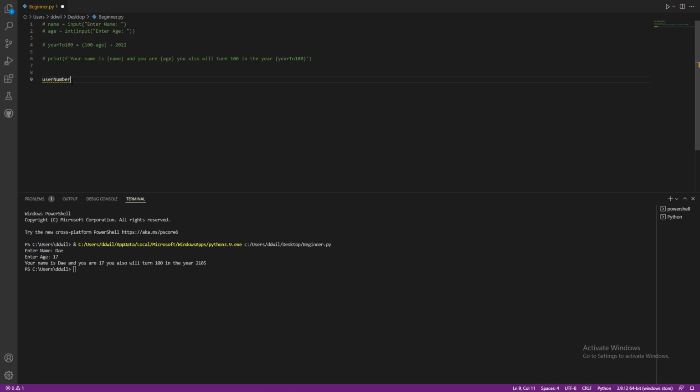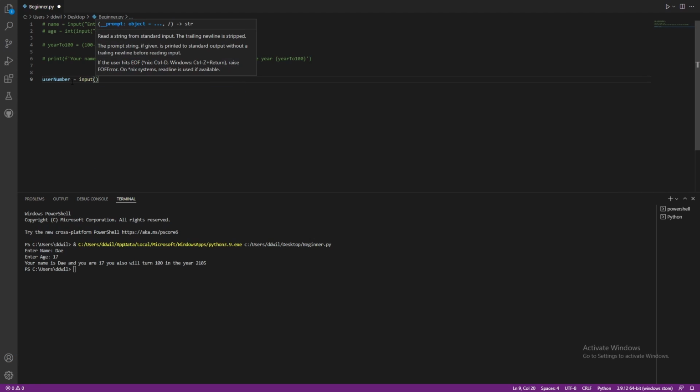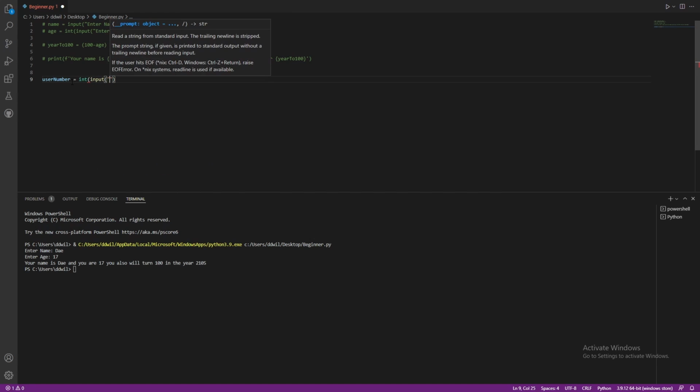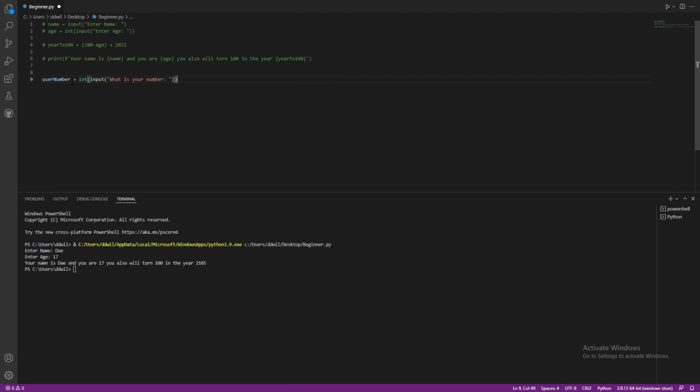Make sure I'm spelling everything right. User number, we want to do inputs. And since it's a number, we also want to put an integer value in front of it. What is your number? Make sure I add that extra parentheses at the end since I didn't have it.